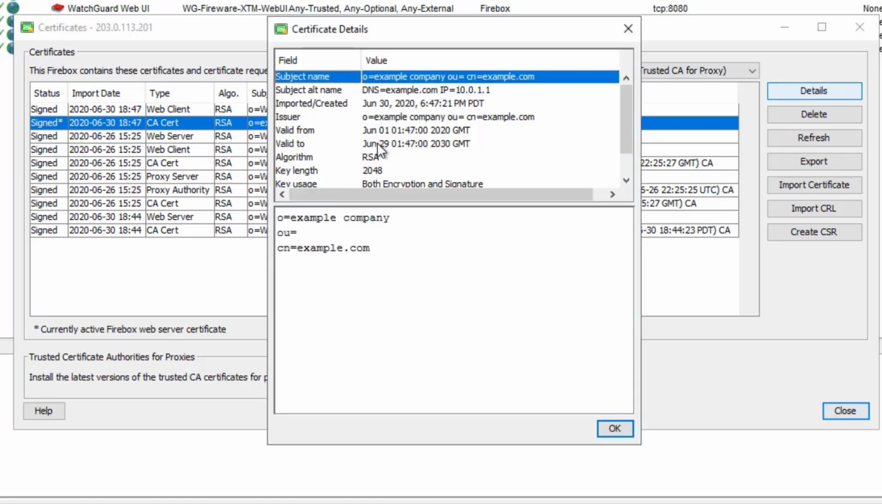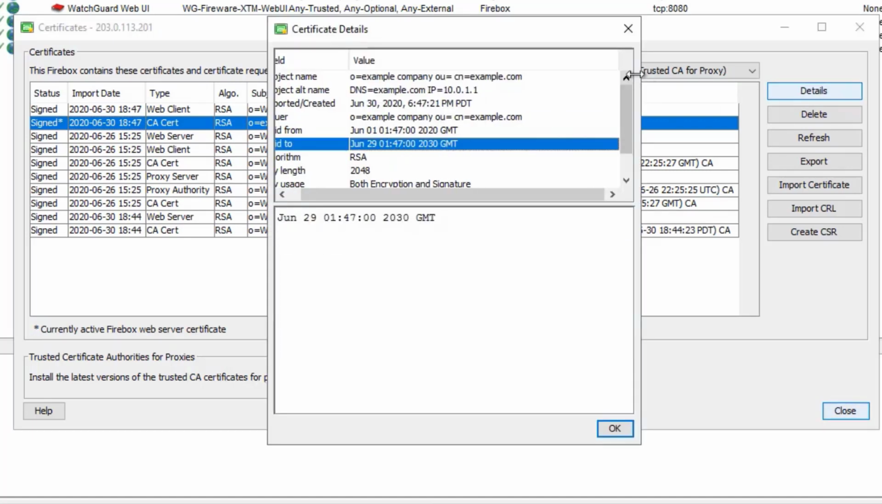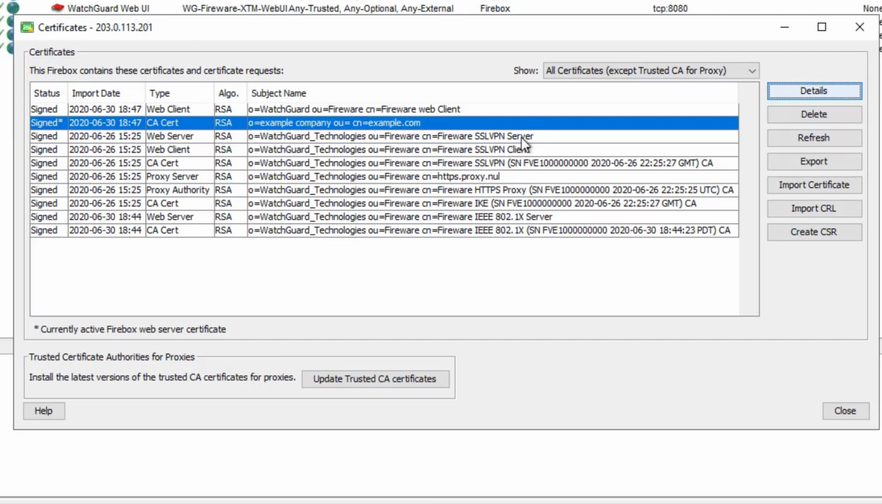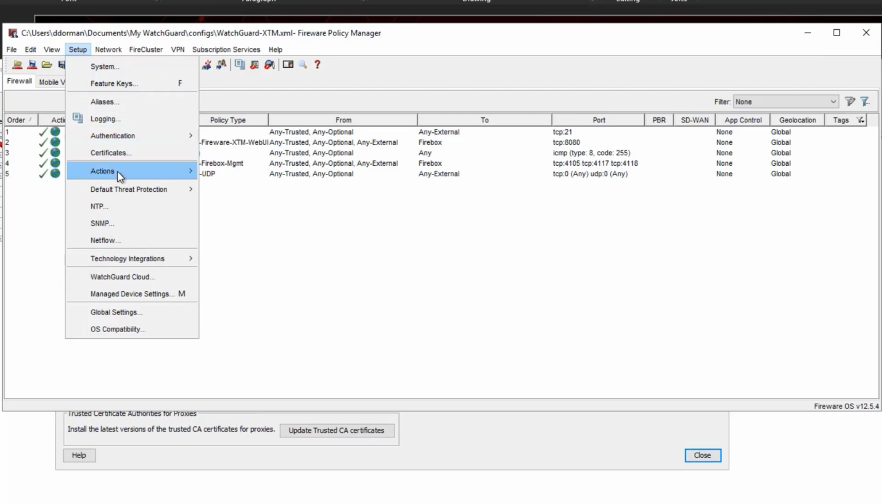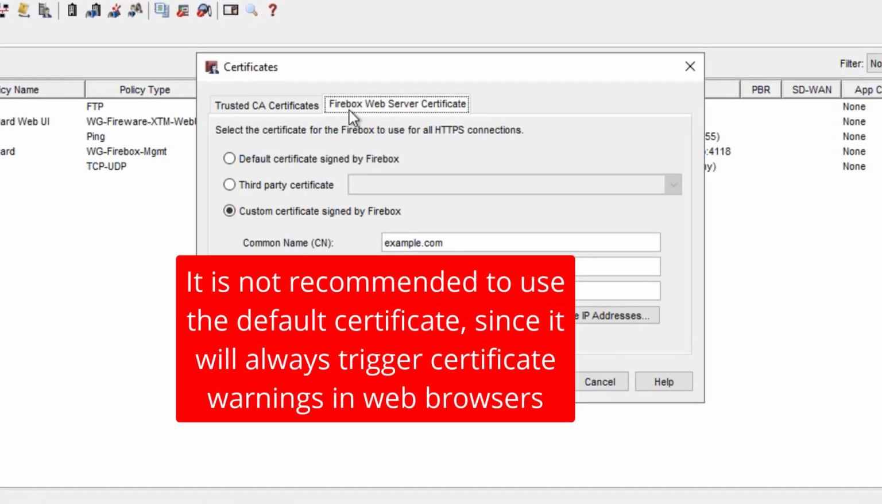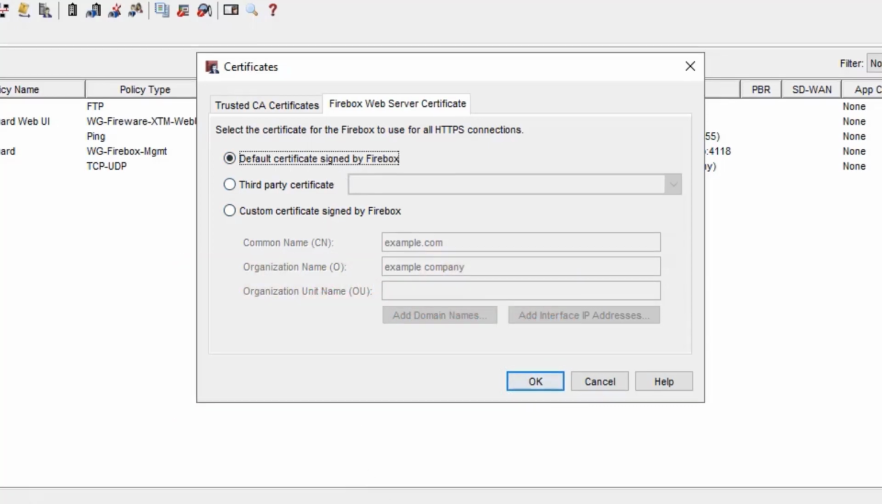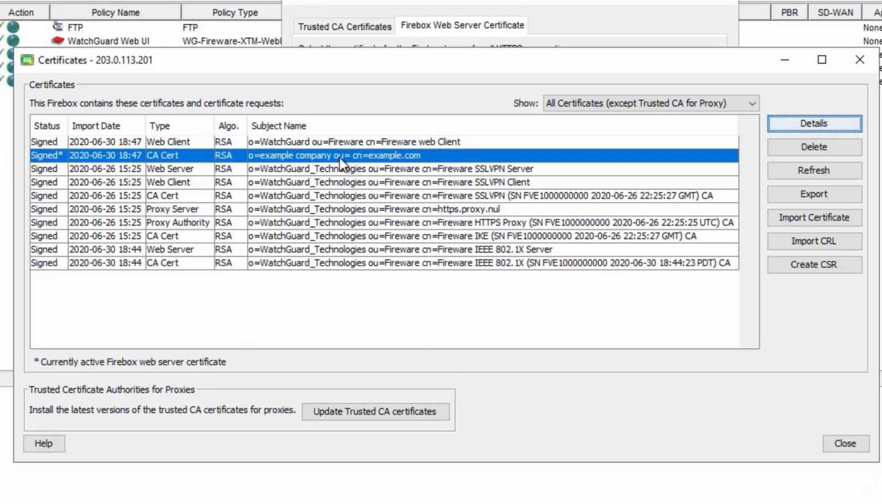So the expiration date is also extended. And if I want to go back to using the default certificate, that is an option, but it is not necessary. But if you choose to do so, you would simply go to Setup, Certificates, Firebox Web Server Certificate tab, and then choose that default signed certificate, and then save that change to the Firebox. And this will restore it to the default common name and subject alternative name, which is blank in the default certificate, but it will have a new expiration date. So totally up to you which way you go.